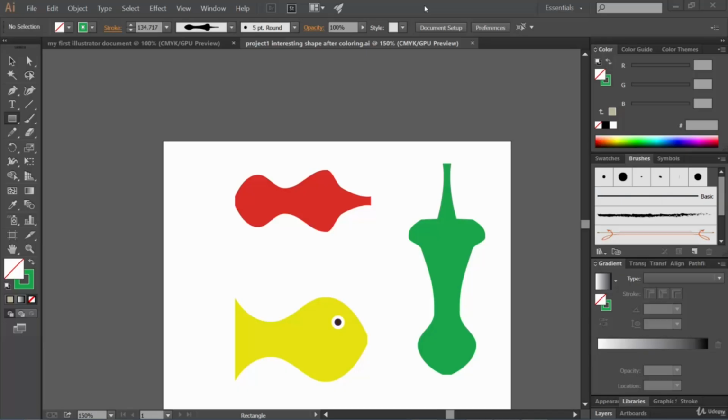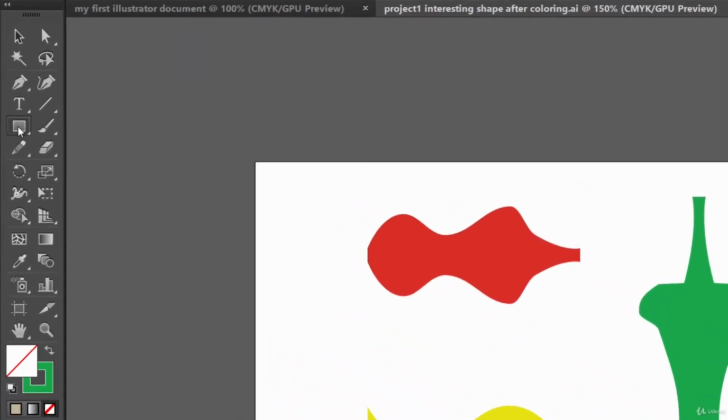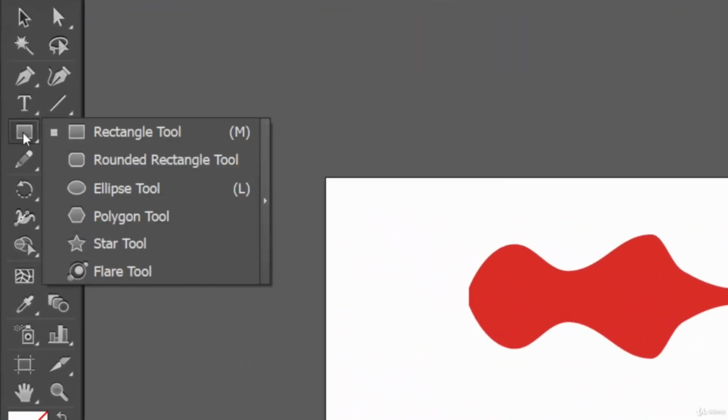In this lecture we are going to learn how we can use the rectangle tool to create a rectangle and a square. So the rectangle tool is located here. Its keyboard shortcut is M.